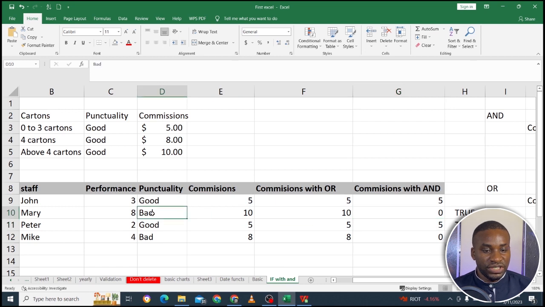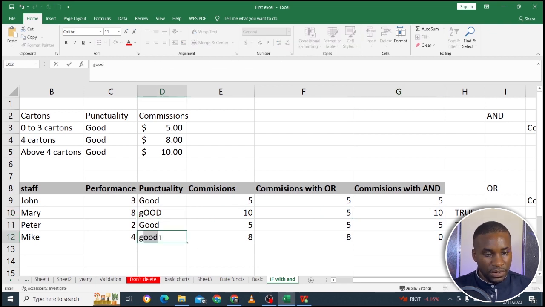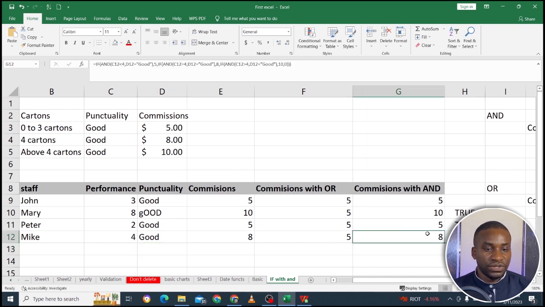So let's just change this to good and see. You see, automatically we get 10 here. And if we change this to good as well, press enter, automatically the person earns the commission. So this has worked. Now you've used if and or to be able to come up with very good business rules, and like in this case, be able to get a fair compensation or fair commission scheme without necessarily going through so much hassle to calculate this manually.